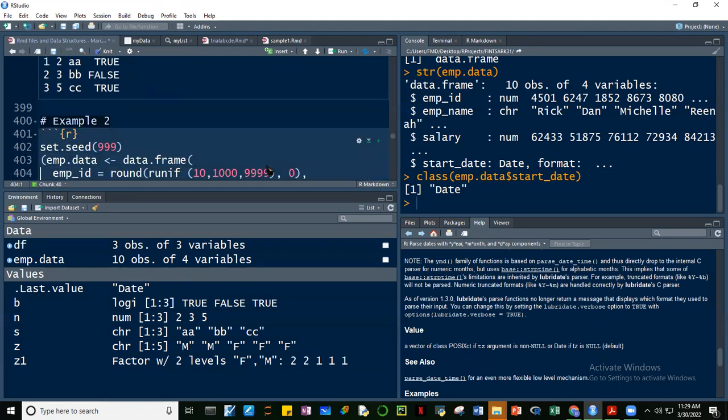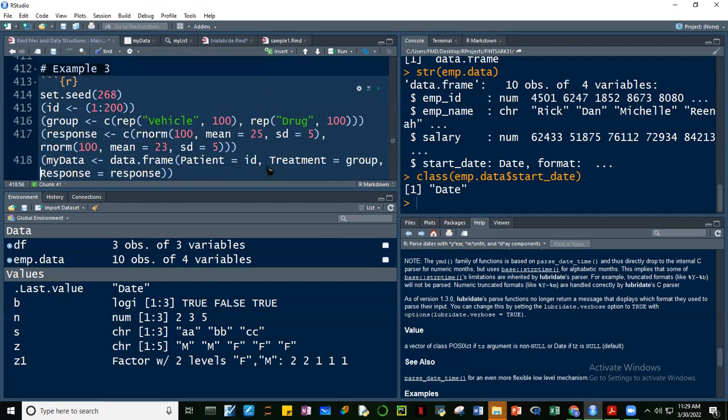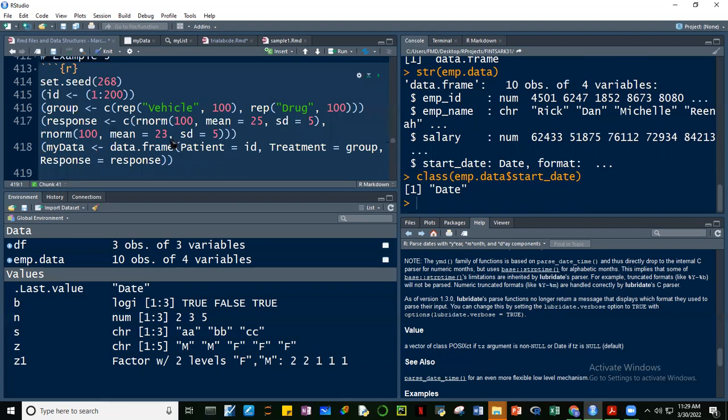All right, so let's go to another example. Example 3. Again, guys, let's set the seed so we all get the same results. I'll set the seed to 268. Okay, what do we have here? We're first creating an object called ID, a sequence of 1 to 200. So that's 200 observations. And then group, guys, let's take a look at group.